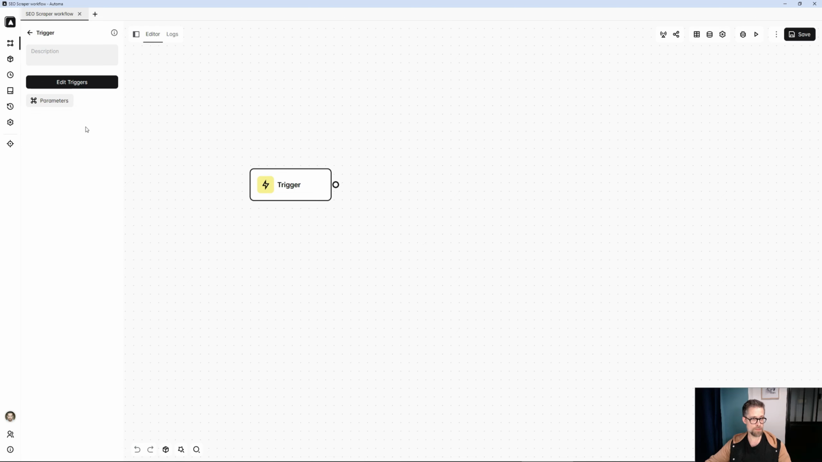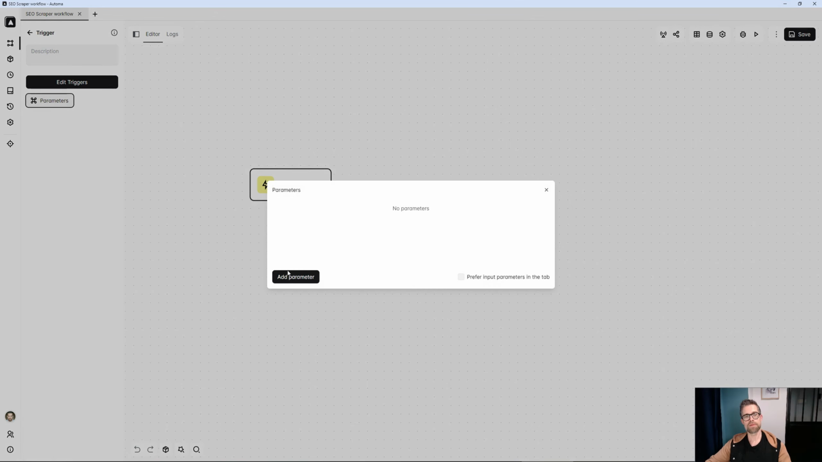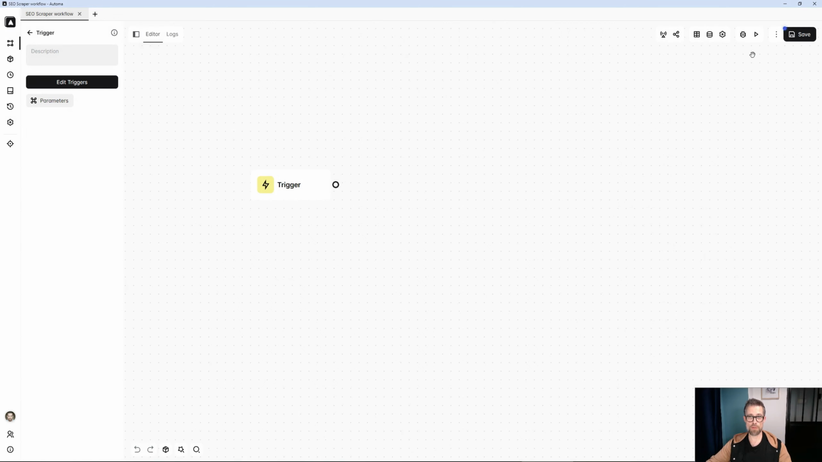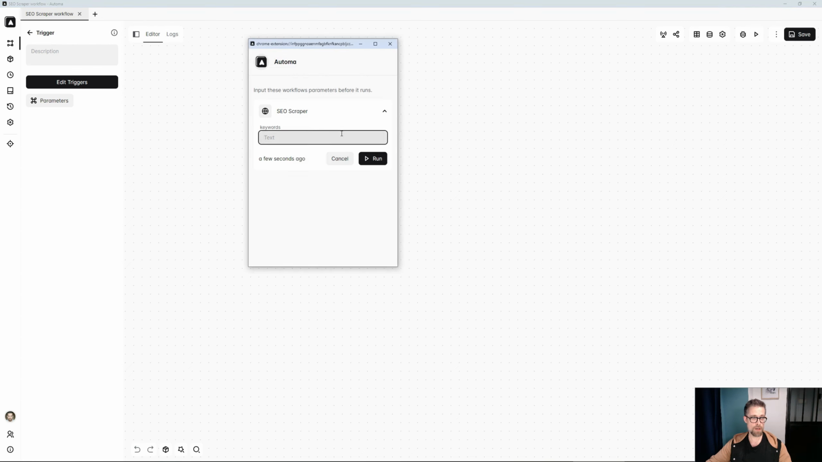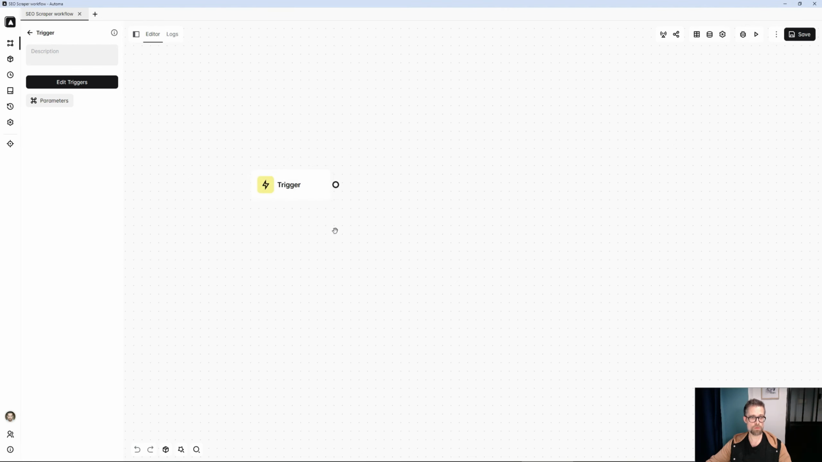In other words, in the trigger block, you have a parameters option which allows you to ask the user to enter values. So typically, I'm going to ask for keywords. I'll name them keywords in an input field. That's fine. In other words, when the workflow is executed, I'm asked for the keywords. So you'll have to separate them with commas.